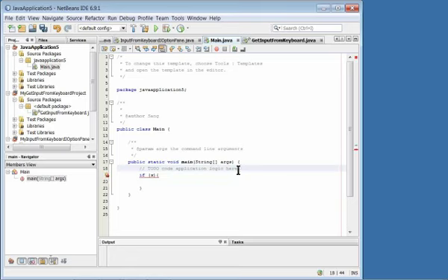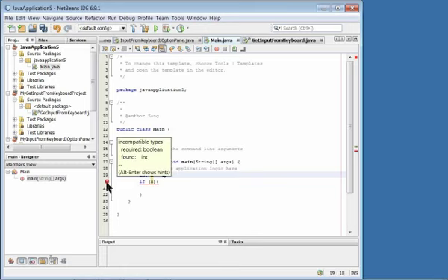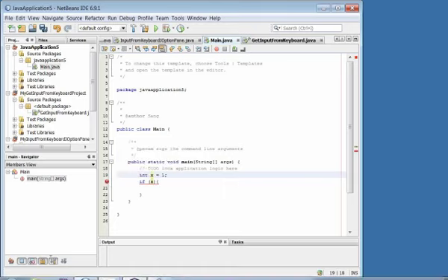So this is okay, right? But if you're using, for example, the int, now it's a compile error. So it says incompatible types. It required boolean, but found int. Okay.